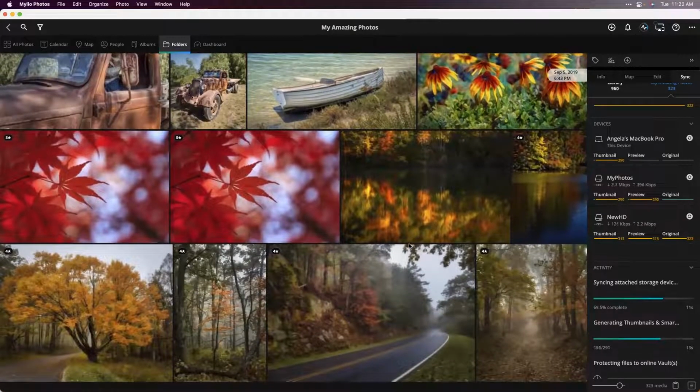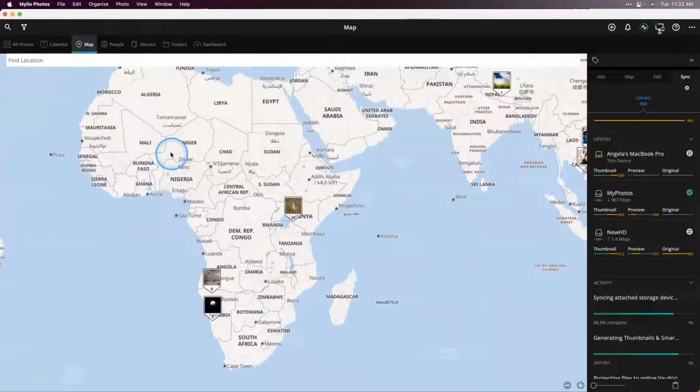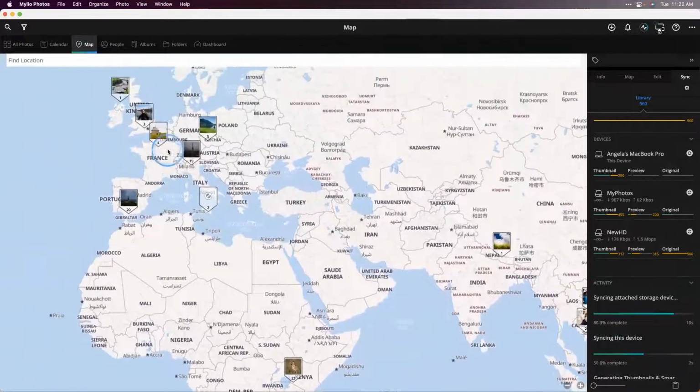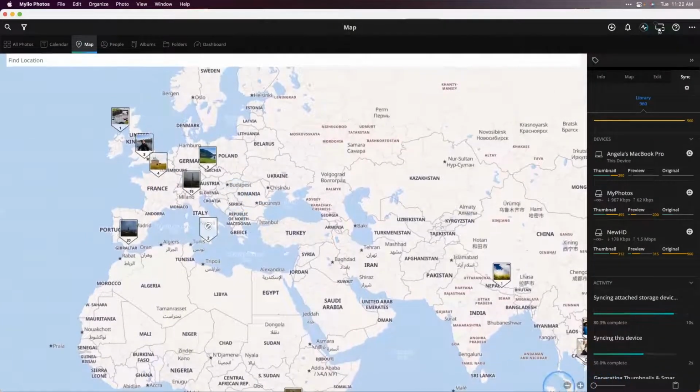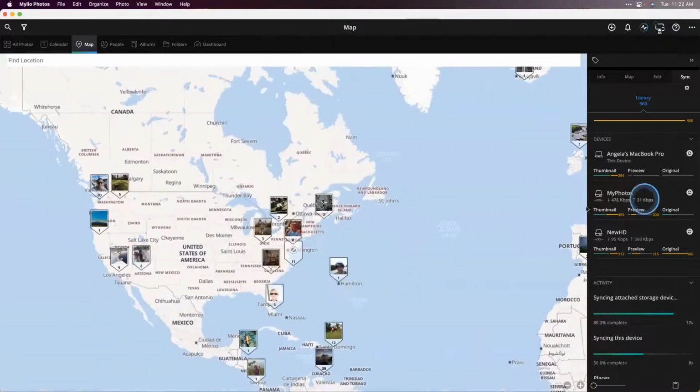You can go into the calendar, see when they were taken. If there are photos of people, you can start tagging them. You can go into the map view and see everywhere you've been on the map. So we can even zoom out and take an even larger look here. And I'm going to just pan this over to the US, and you can see every picture that's been tagged with GPS information in this library is showing on the map.